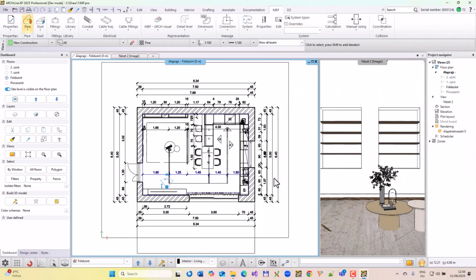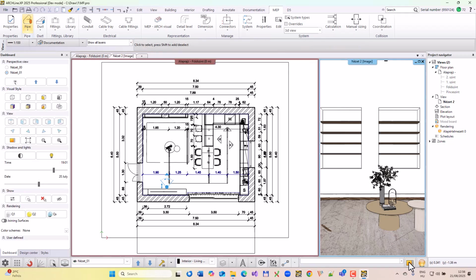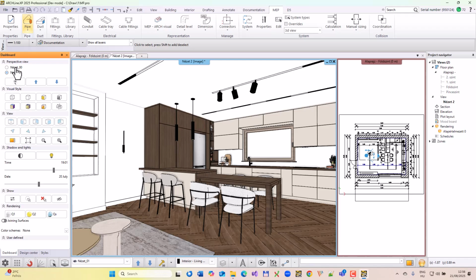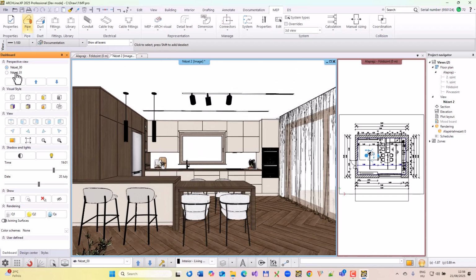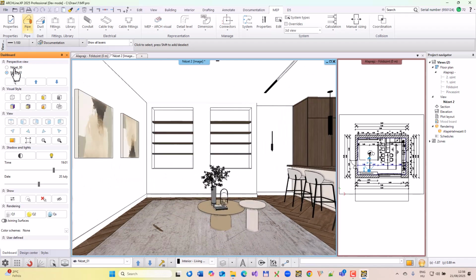Interior design plan. Interior design is seamlessly integrated within the same BIM environment. From furniture layouts to material selections, ARCHLine.XP empowers designers to deliver complete interior solutions.